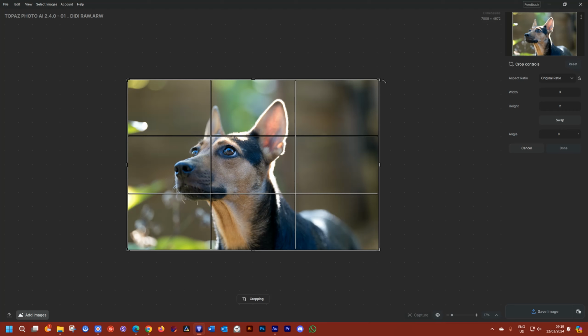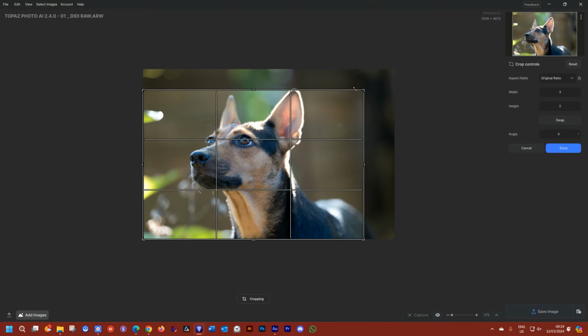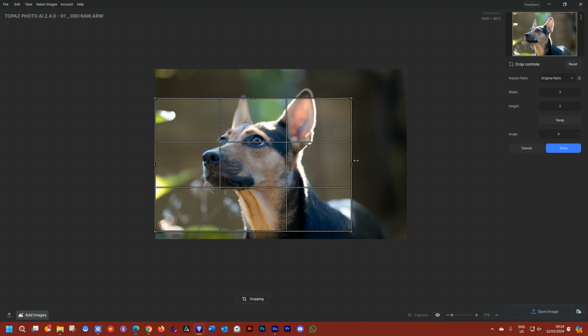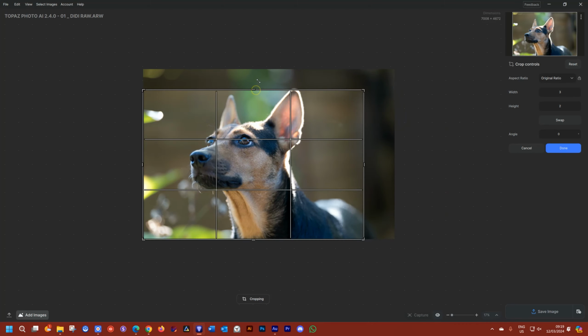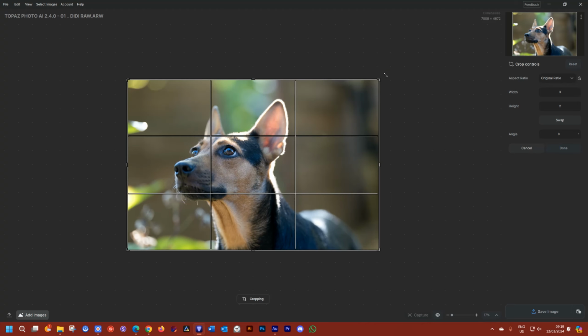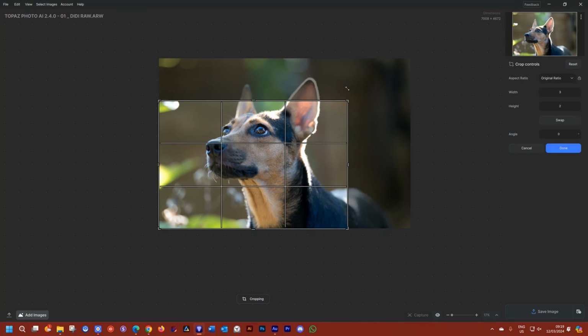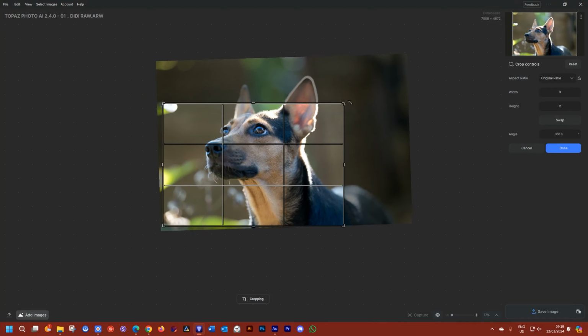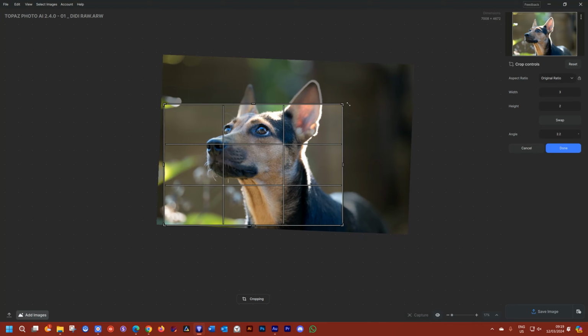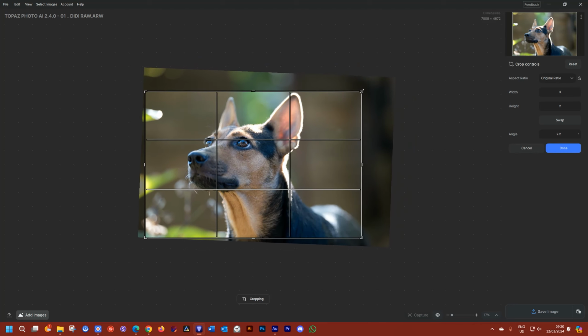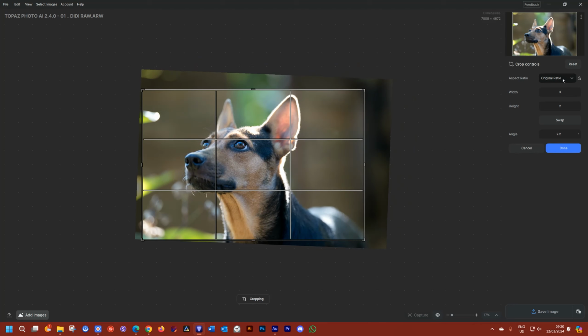This is your crop function, so I can crop, click, hold, and just drag it. If you grab the corner, it's going to respect the aspect ratio, which is currently 3:2. And you can also rotate the crop. So if you go to the corners and hover just outside, and you just drag, you can rotate it if you want that. Just drag it out again. And then here you have the original ratio.